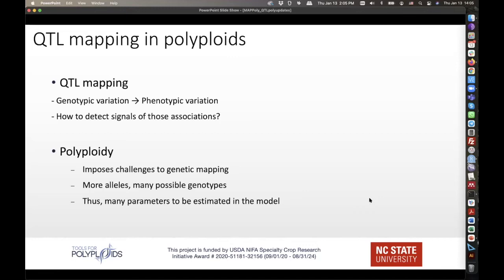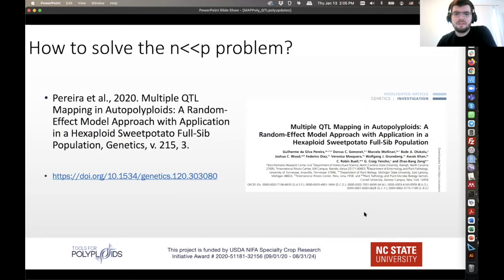So in 2020, Dr. Guilherme da Silva Pereira published this paper in Genetics, and he proposed a random effect-based model to map multiple QTL at the same time. And this was the method, the algorithm, that was implemented in QTLpoly. Next slide, please, Marcelo.